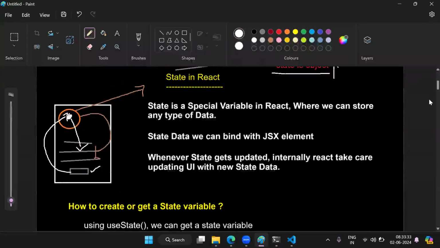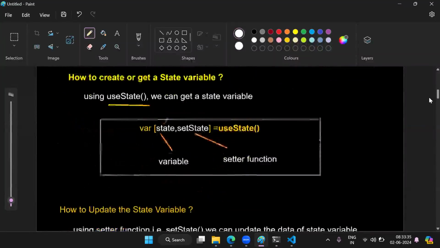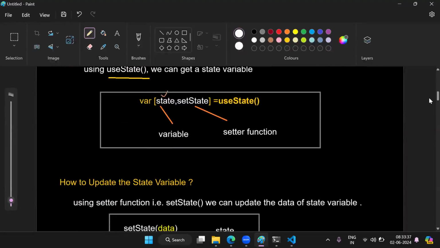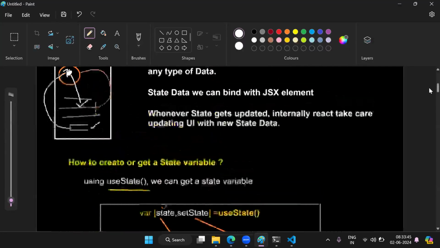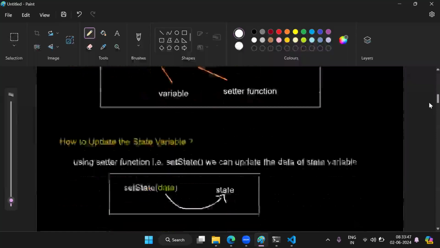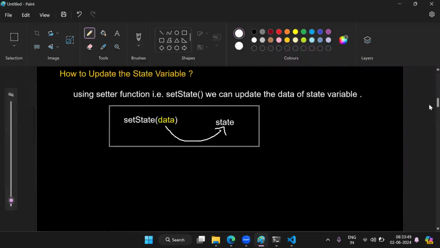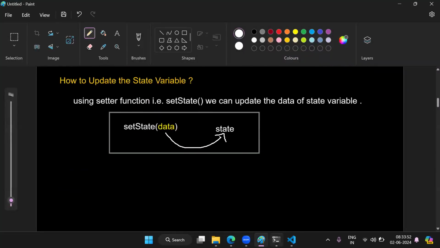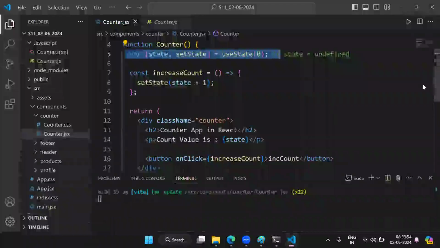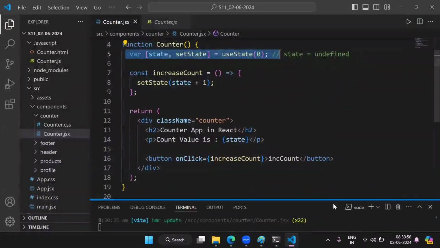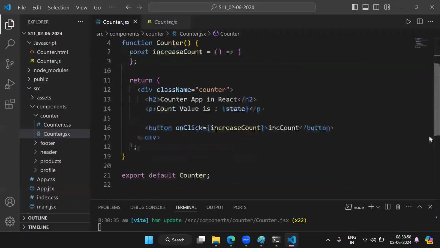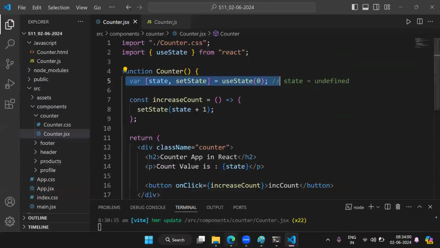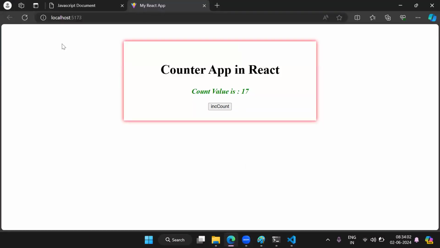So here practically we have seen state is a simple variable where we are storing data. You can store number type of data, string type of data, object, array, even you can store one function also. Okay, this is the first example with your state concept. Does anyone have any doubts or any confusion in this?